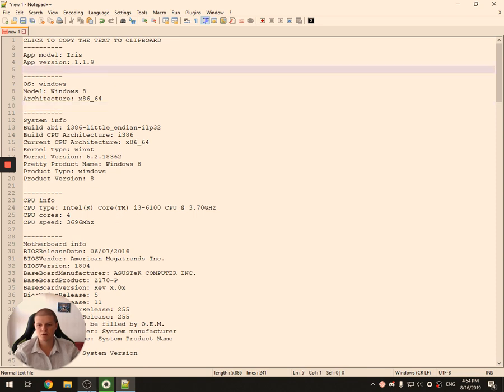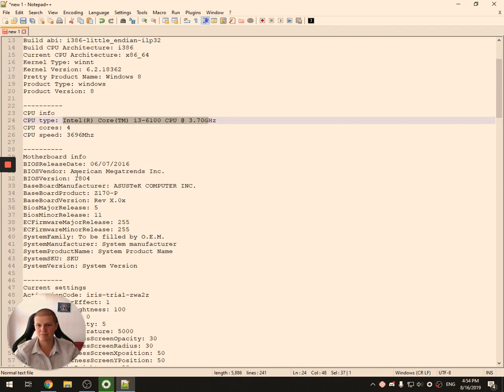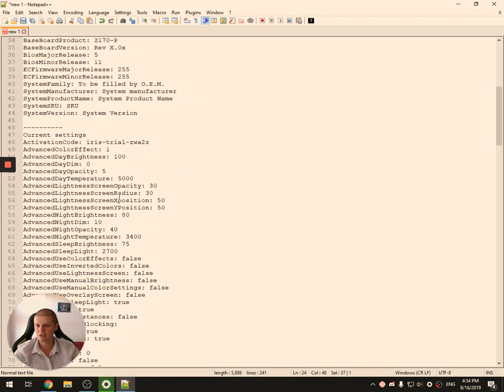For example, we see that I have Iris with the 1.1.9 version, and the detected model of my PC is Windows 8, which is actually wrong. It's Windows 10, but never mind. Here is some helpful info about the color type and about my motherboard.